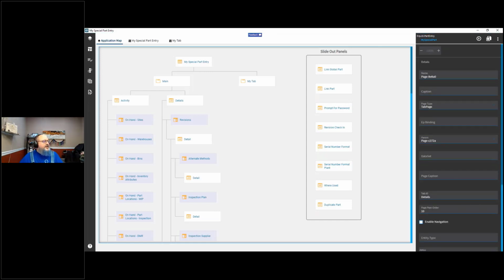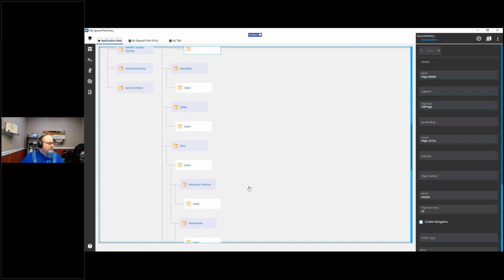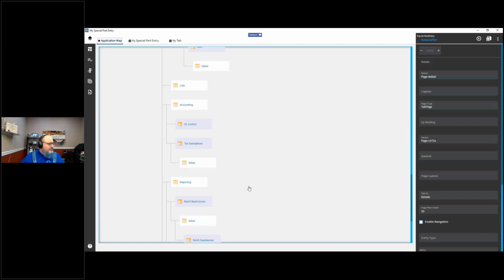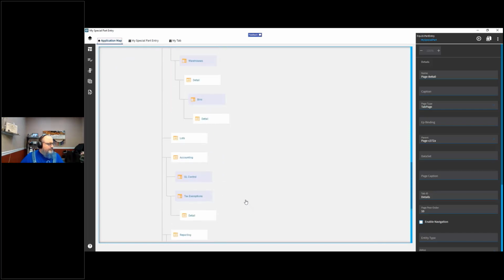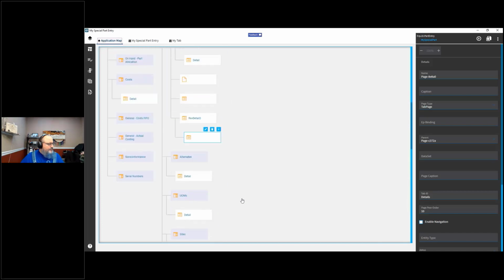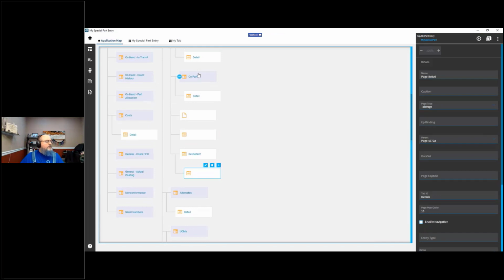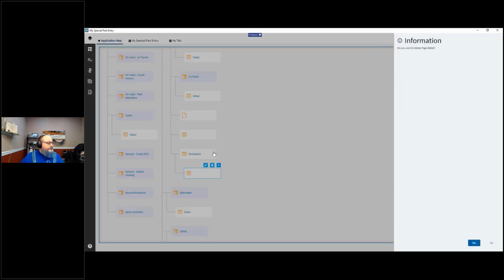But I'm not seeing the application map get refreshed here. Is it further down on your application map? Rev detail, it threw it down here, under co-parts. So somehow we got linked to the co-parts and they got thrown down here, all the different tabs that we were adding.